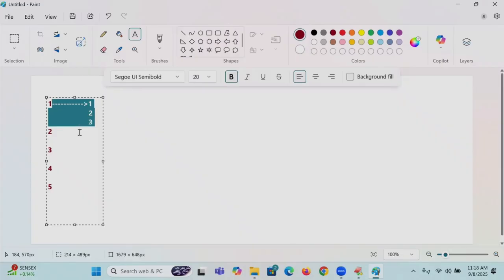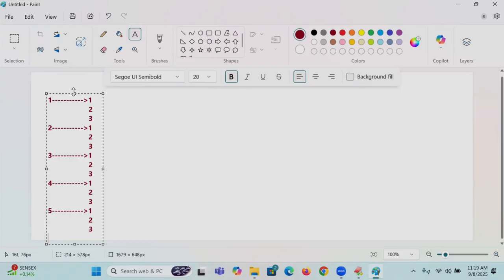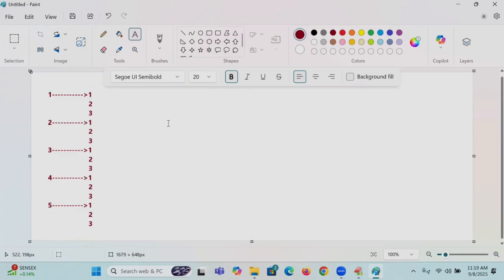The same thing I am going to take up. For 2, again I want to generate 1, 2, 3. For 4, when 4 comes, I want to generate again 1, 2, 3. When 5 comes, I want to generate again 1, 2, 3. This is the data I am very much interested in.